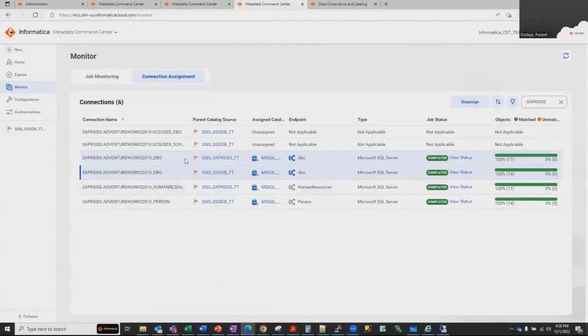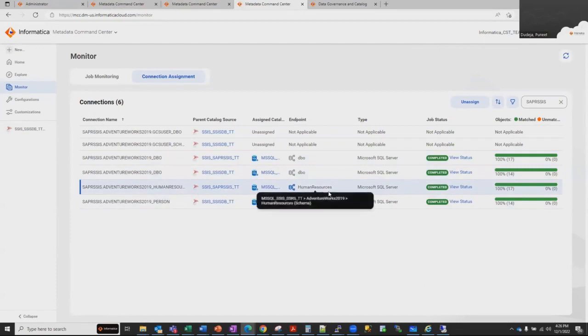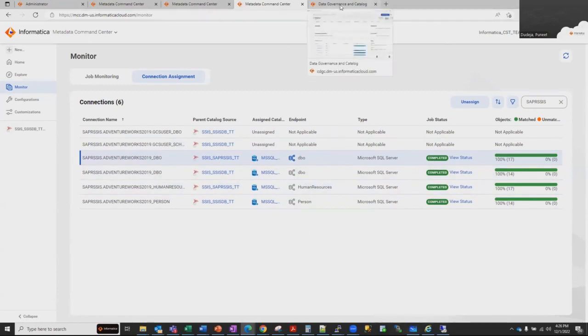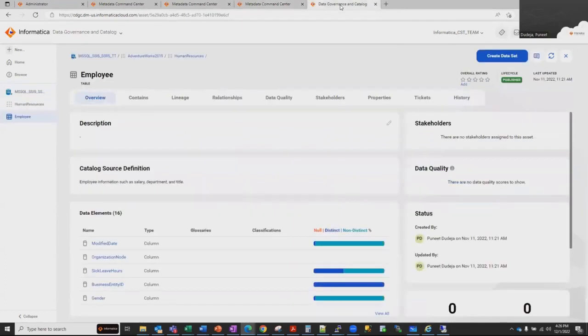Since my source was a human resources schema, one is this assignment I have done, and another is the DBU schema. That is the second assignment we have done. We can check the status here in the monitoring itself. And once this is completed, the next part is to jump over to the data governance and catalog.